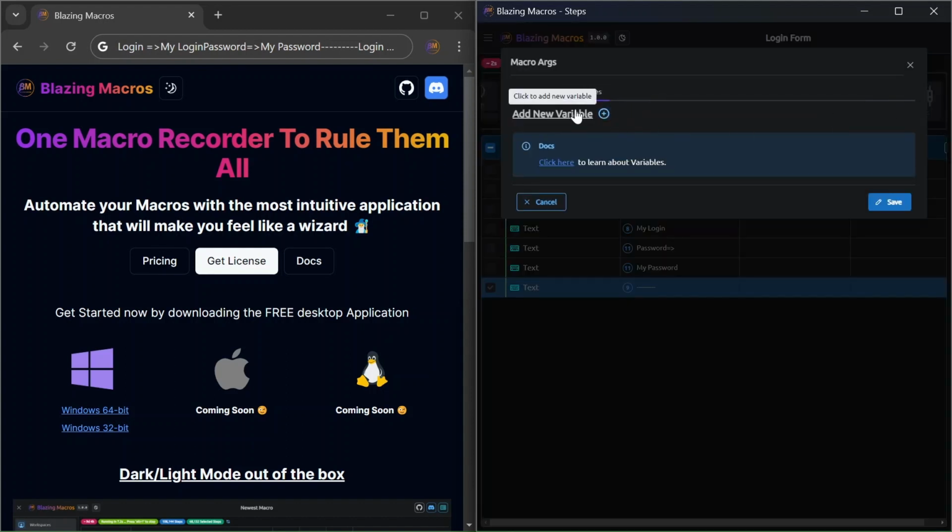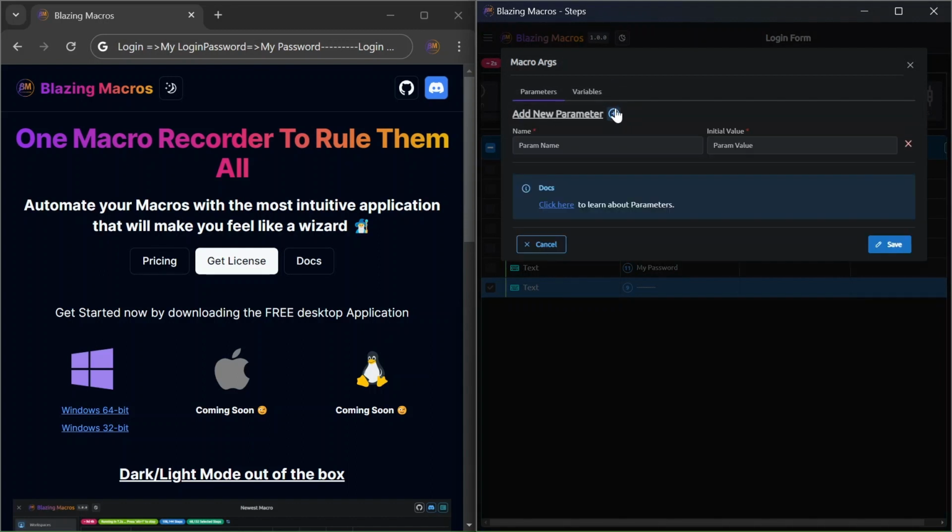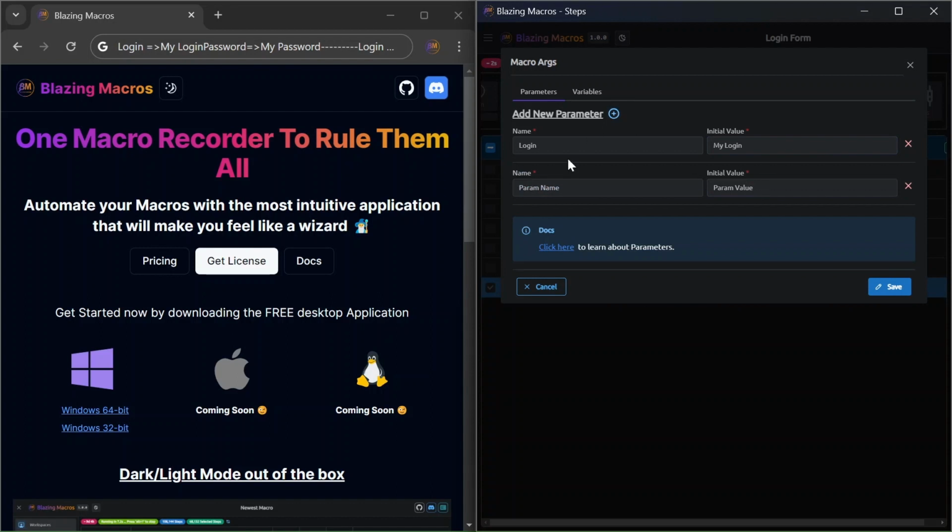So what we saw previously was variables, which are just values that can be overridden, but parameters are just values that are fixed for the macro. So let's name the first parameter login and just give it an initial value to be used as a default one if a login is not found. So login, let's give it my login, and create another parameter password and name it my password.